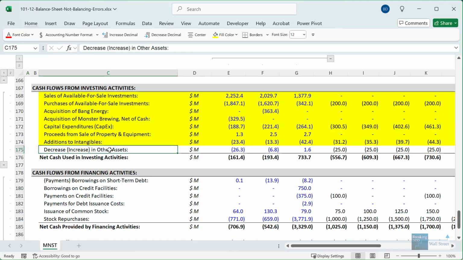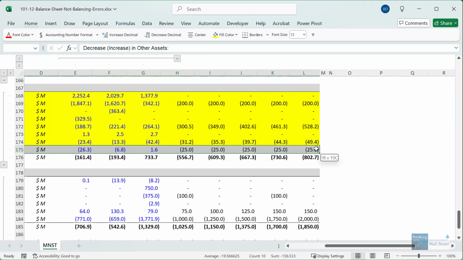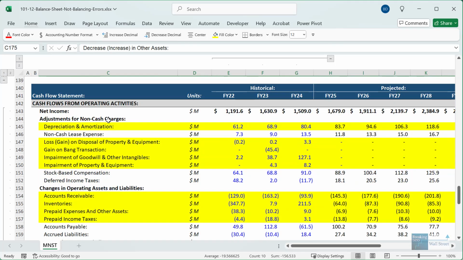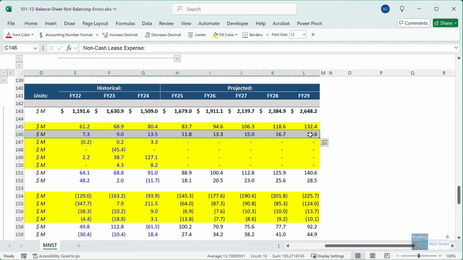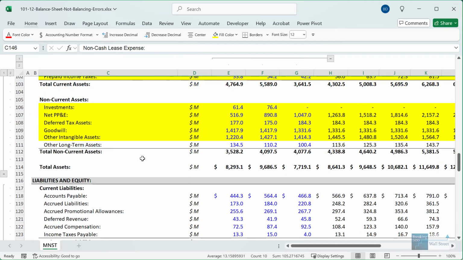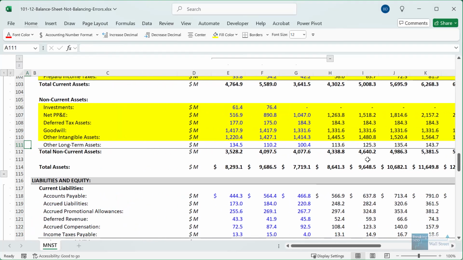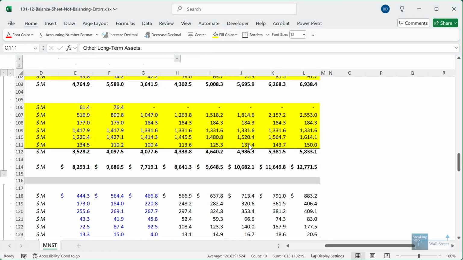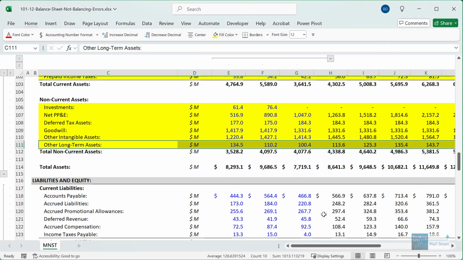One thing I now want to do as well is highlight the decrease or increase in other assets because this is being correctly linked to a single item on the balance sheet. We can also highlight the non-cash lease expense right here, and we have that. And then our other long-term assets, this is now correct because now we are not double counting this anymore. So I'm going to mark this off as correct. And so we have that. So we're done with the asset side.